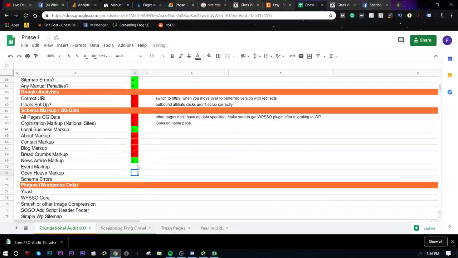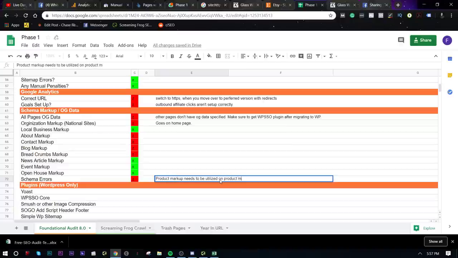News article is not applicable. Events not applicable. Open house is not applicable. More schema errors: product markup needs to be utilized on product pages.